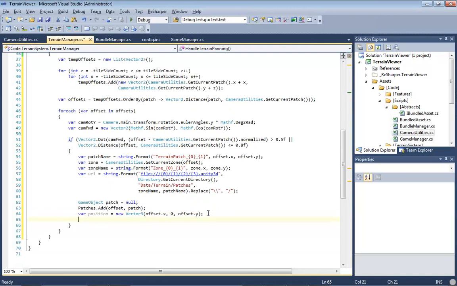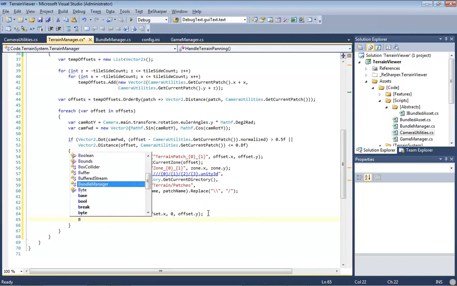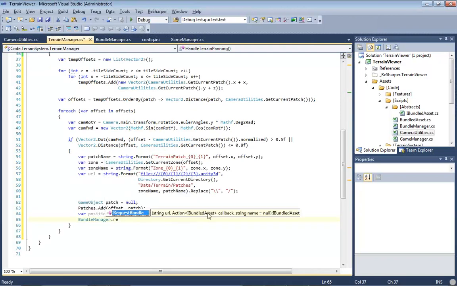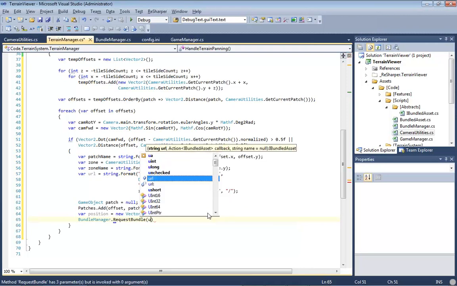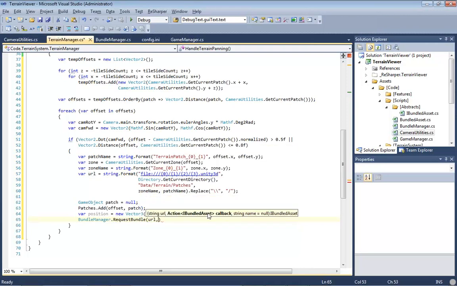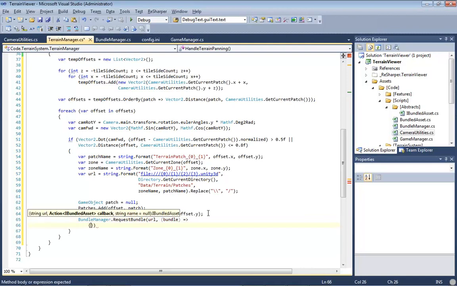And now we need to do a bundle request. So we're going to say bundle manager request bundle. We're going to pass in our URL followed by bundle. That's not how you spell bundle. Which goes into our delegate. And our delegate's going to do some stuff. And then after that, I'm not going to force a name. So I'm going to put that here.